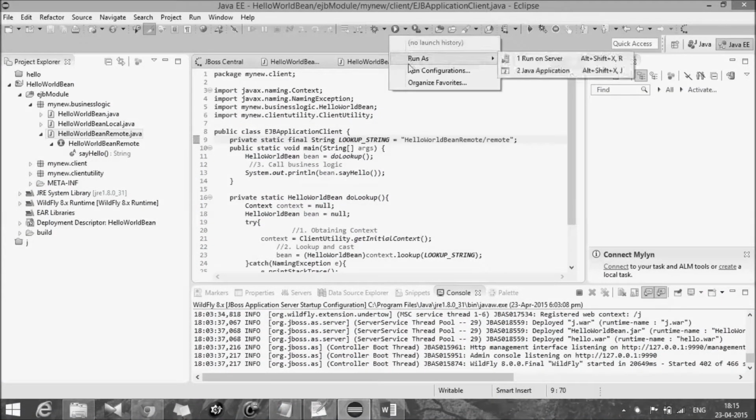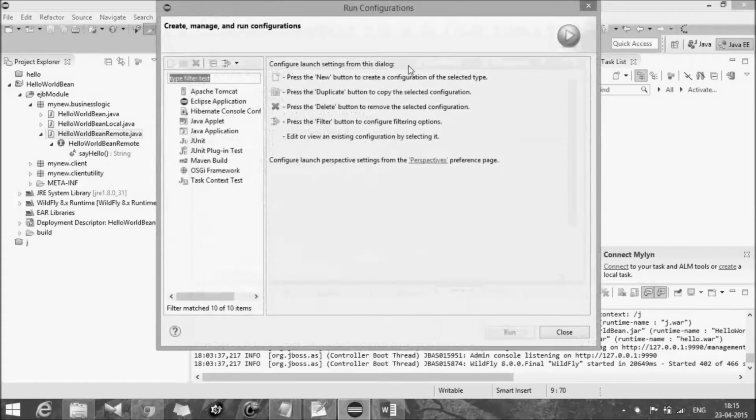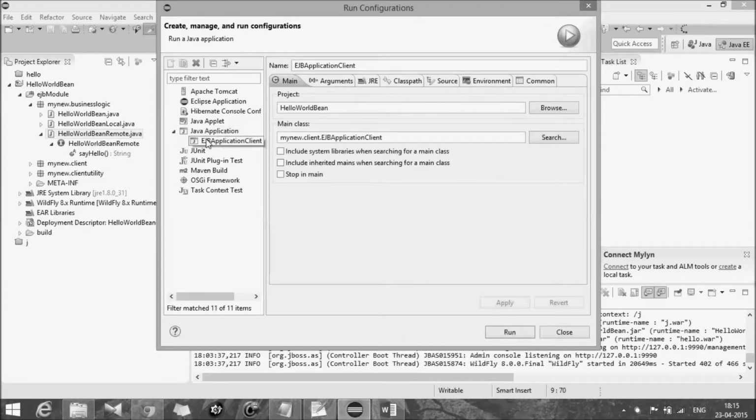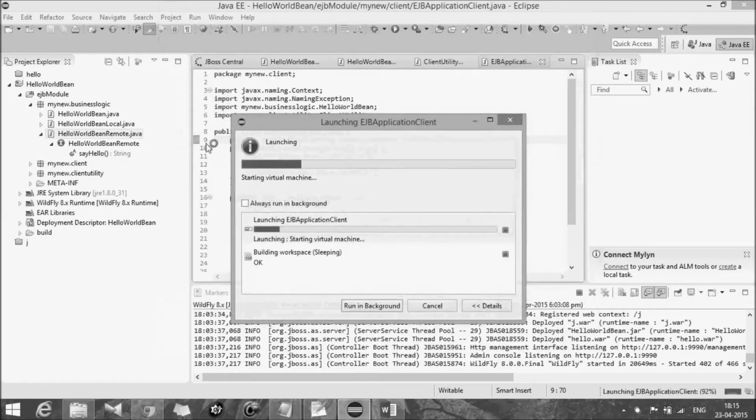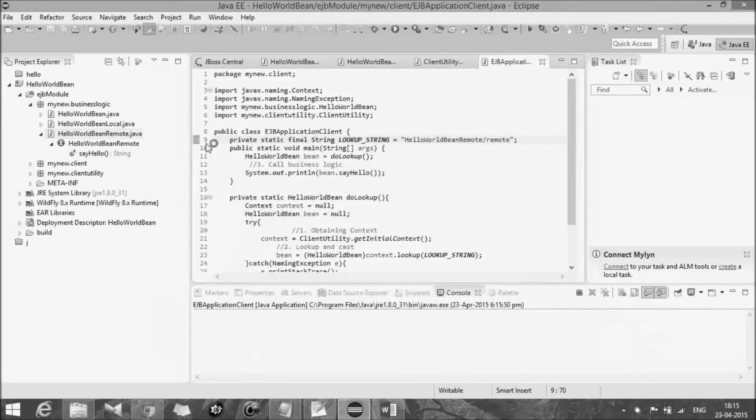Now click on run as, run configuration. Click on Java application, then EJB application client. The program has been running.